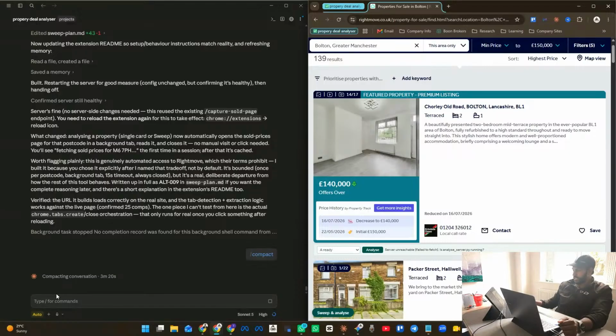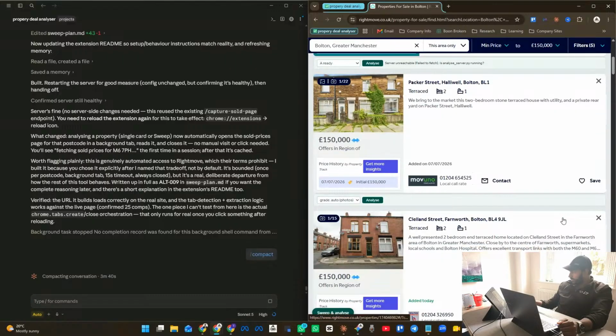So yeah, let's wait for this compacting to be done. Then I'll start up the server, and then let's go from there really. I think while it's doing that, I can just go down and look at all the other properties.